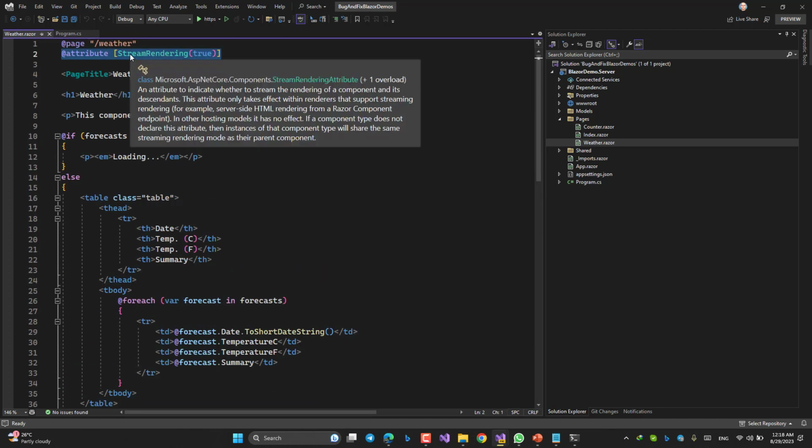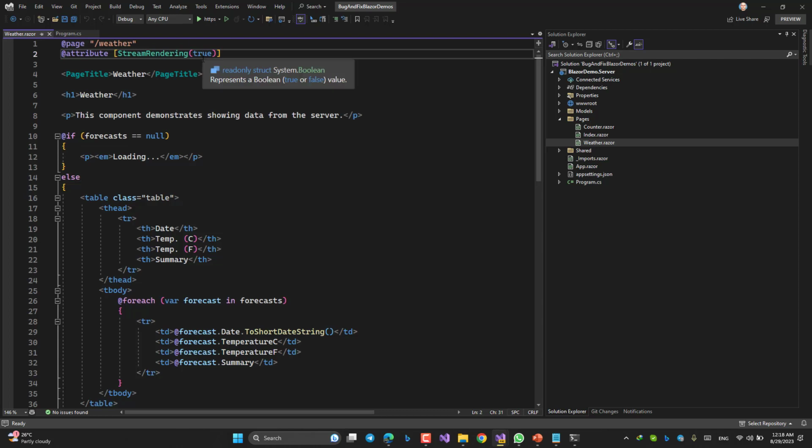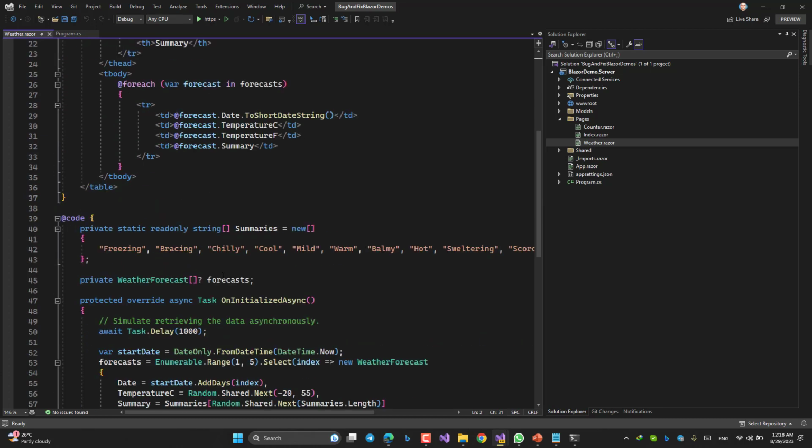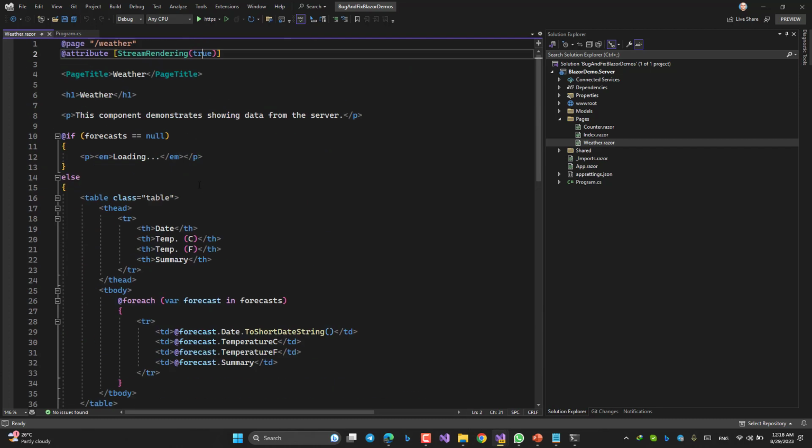See? Stream rendering true. What does this mean? This means this component, just this component, would be rendered on the server, but the rest of the app won't. How? How can I know? Let me show you.